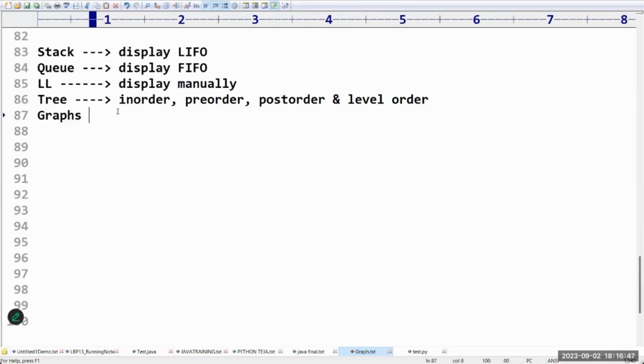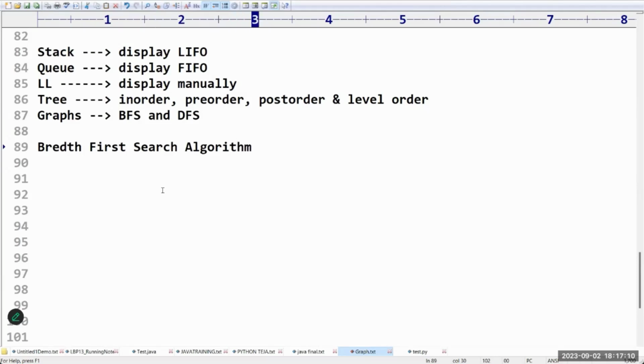What about graphs? For graphs, you can visit the elements present in the graph in two ways. One is BFS, another one is DFS. BFS means breadth first search algorithm, and the second one is depth first search algorithm. If you want to perform this display operation, we have to go for depth first search and breadth first search. First we will see breadth first search.